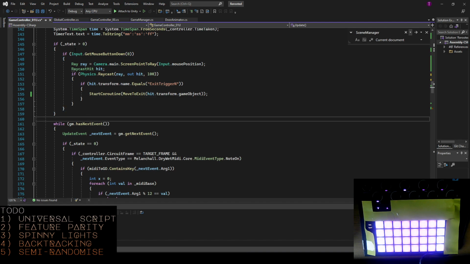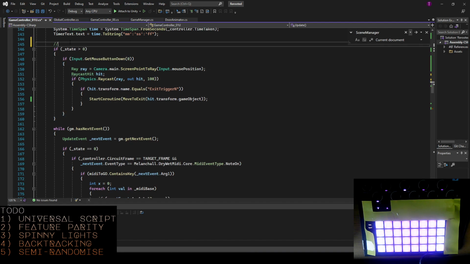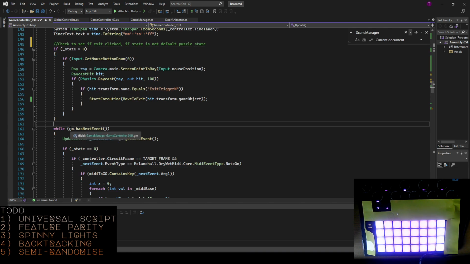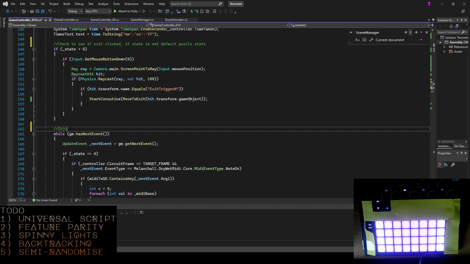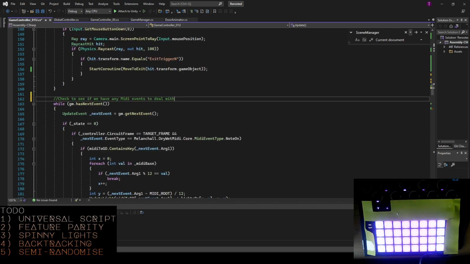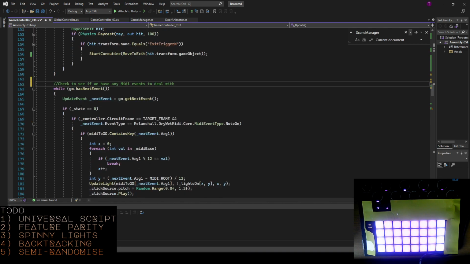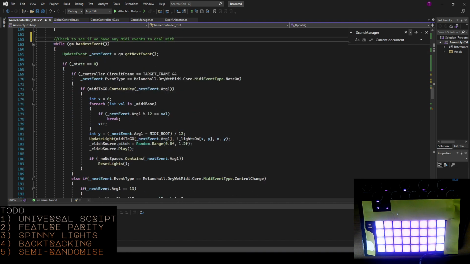So in our update, well, let's fix this first, like check to see if exit clicked if state is not default puzzle state. And this basically says check to see if we have any MIDI events to deal with. So if there is any events in our queue, we will loop through them here. We'll grab the event from our queue.